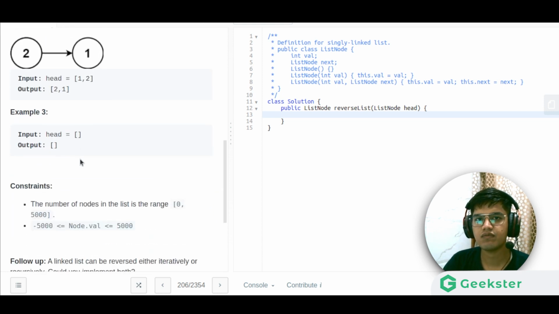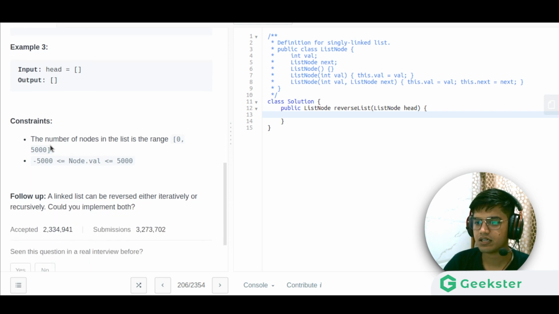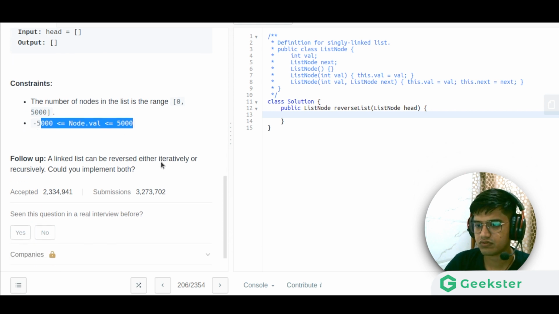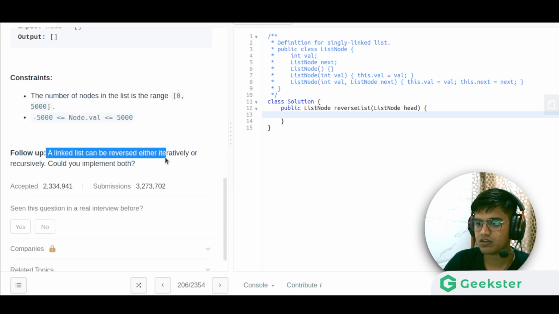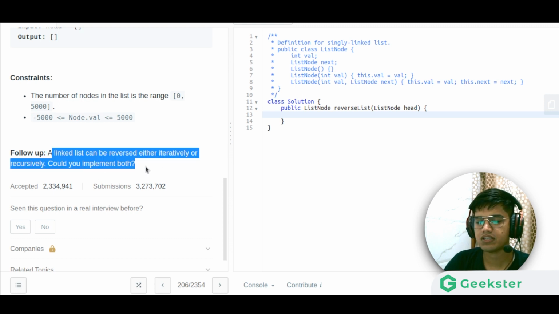Even if 1 is there, reversing one node will be the same node only. The number of nodes in that list is in the range from 0 to 5000, and the value can be from -5000 to 5000. So a linked list can be reversed either iteratively or recursively. Could you implement both? That is just a follow up they are giving.